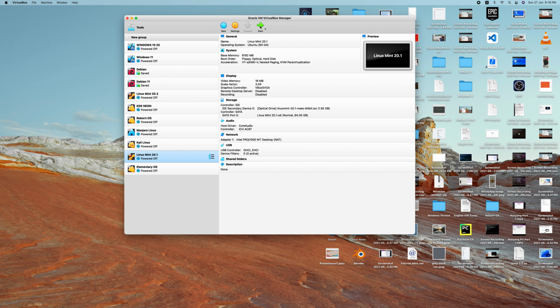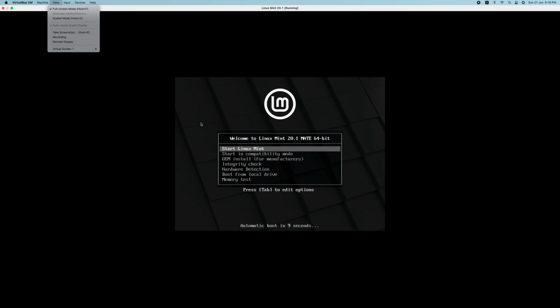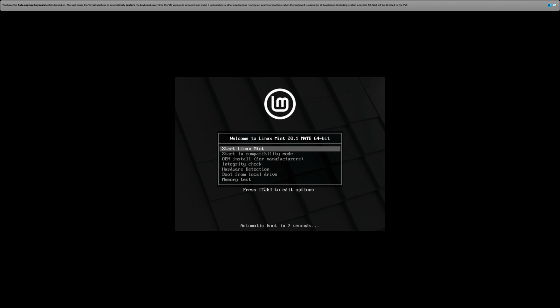Now we're going to start up our Linux Mint 20.1 VM. Okay, we're just going to switch into full screen mode. View, it's already at this, so it's fine. Now we're just gonna immediately, I guess, start the Linux Mint. It's gonna boot me into a live session because this is a live USB if I'm not wrong.